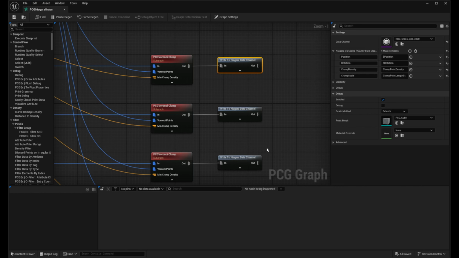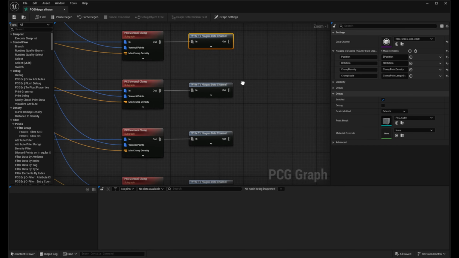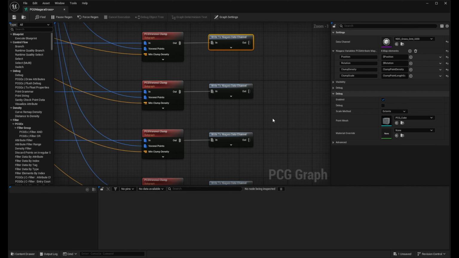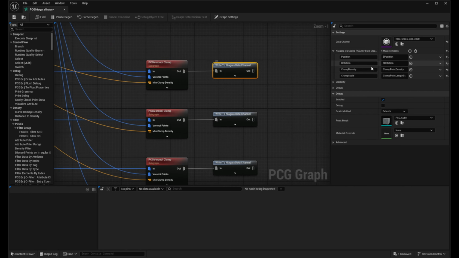This is the plugin, Procedural Content Generation Framework, Niagara Interop. By adding this plugin, you can use this node here, and you can set which point data you want to write to NDC. And there's one error I found in this plugin. You cannot write integer data. If you try to write integer data, the engine gets crashed.